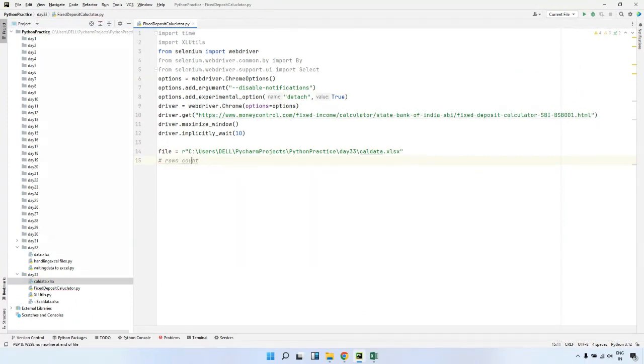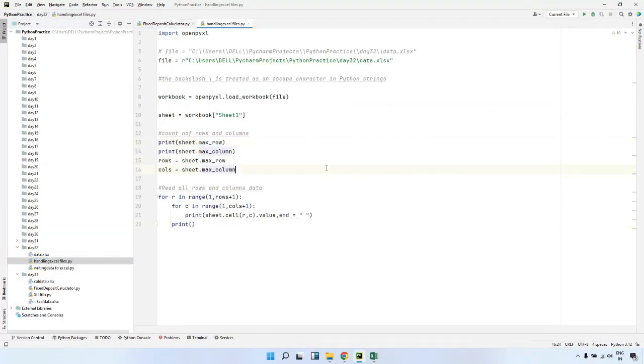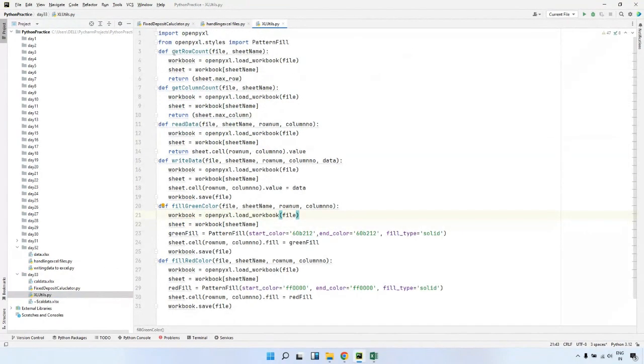How can I get the row count? We have seen that to get the row count in the workbook, I need to load that file along with its location, and I need to specify the sheet where the data is present. I need to get the maximum row. That's what I have specified in the get row count function in utils.py.